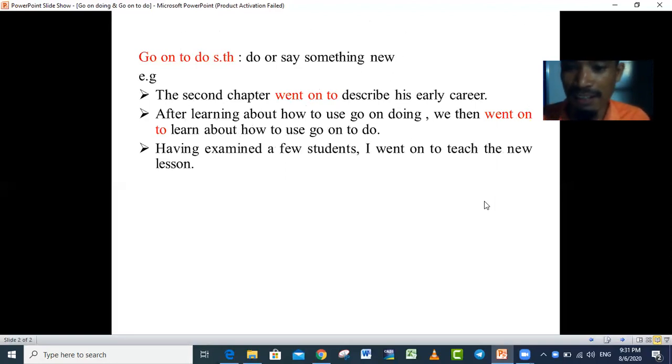Having examined a few students, I went on to teach the new lesson. Went on to teach the new lesson. Examine a few students means check a few students, and continue to teach the new lesson. New lesson. Okay.